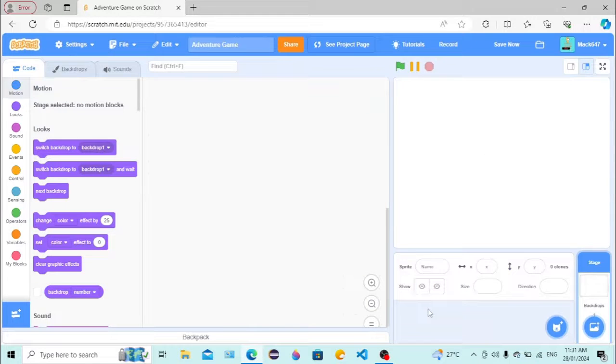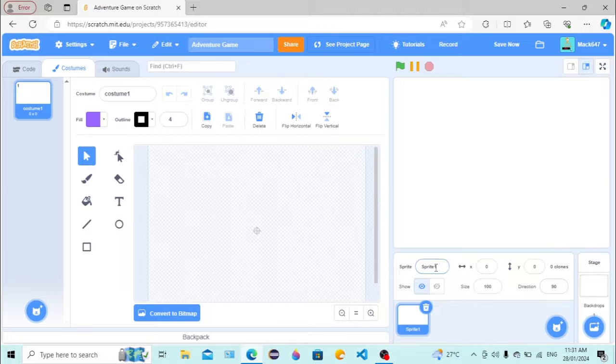Anyways, follow on. Let's go to the sprite. Let's make a new sprite and name it Player, okay? And then you want to make sure you're in the Costumes tab. We want to make it Costume.